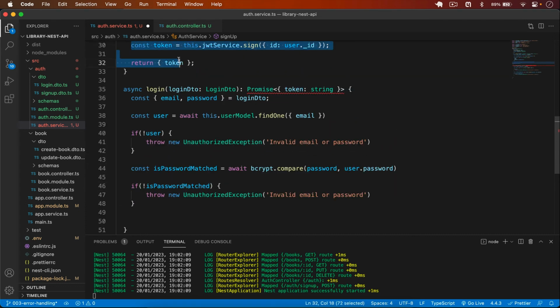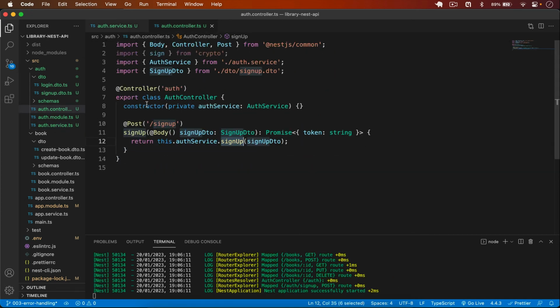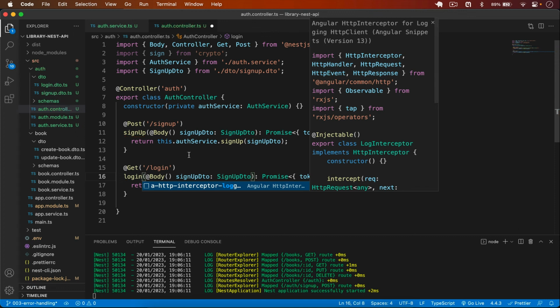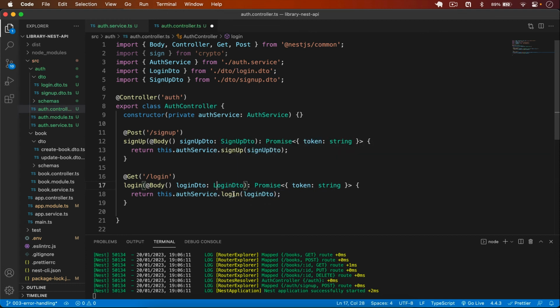So I simply copy this from here, and if the email is correct and the password is correct, then we will give back the token to the user like this. Simply save it. Now go to the auth controller and I copy this, and let's make it a GET, pass in login. I also have to import it, that is going to be login, this.authService.login. Okay, and now if I simply save it, let's test it out.